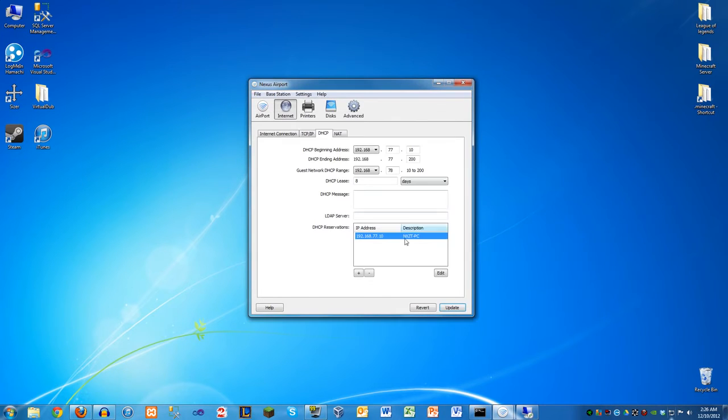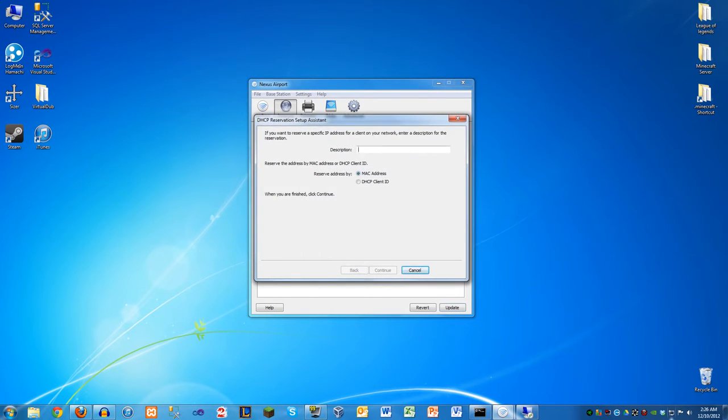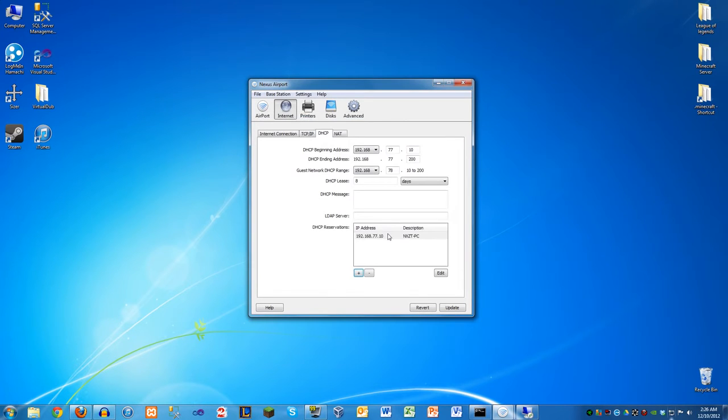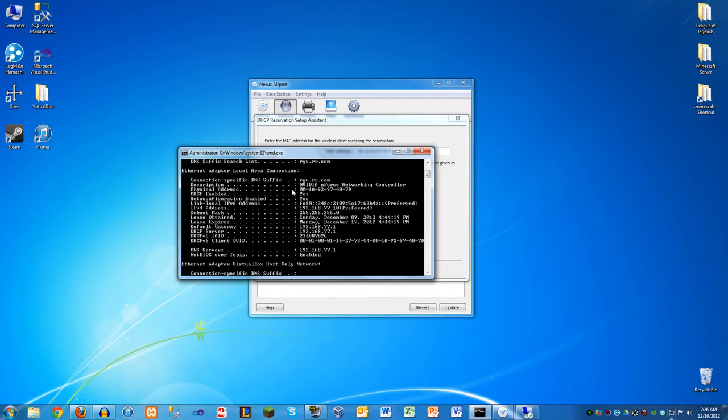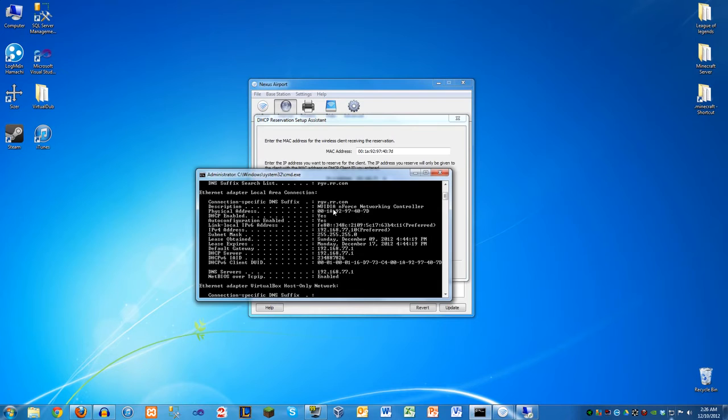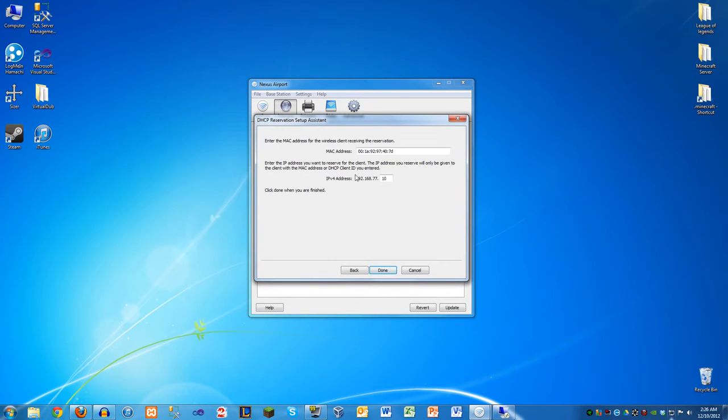So if I wanted to add another computer, put the description, continue, and then right here is the MAC address of my NIC card. And the way you get that is by going back here, and here where it says physical address, this number there, as you can see, is the MAC address, which is a unique identifier for the network interface card. So you name that, and then you give it the address that you want to give it. In my case, it was 77.10, and then click done.